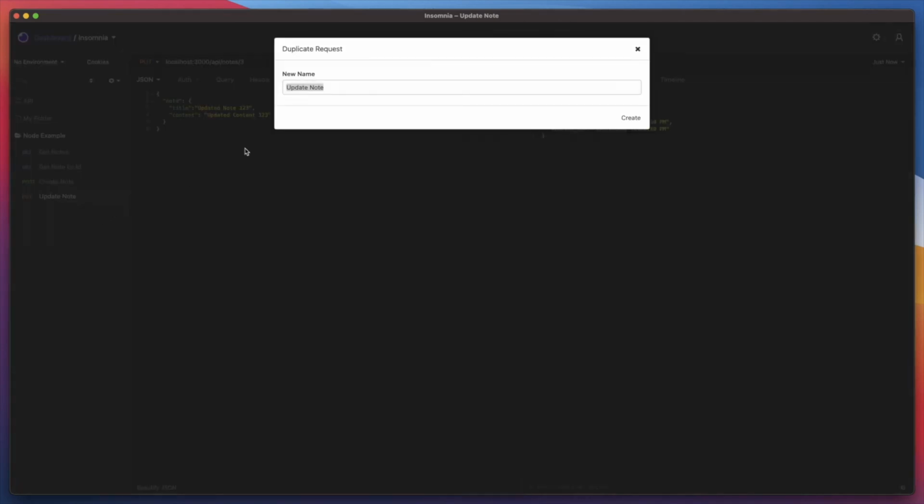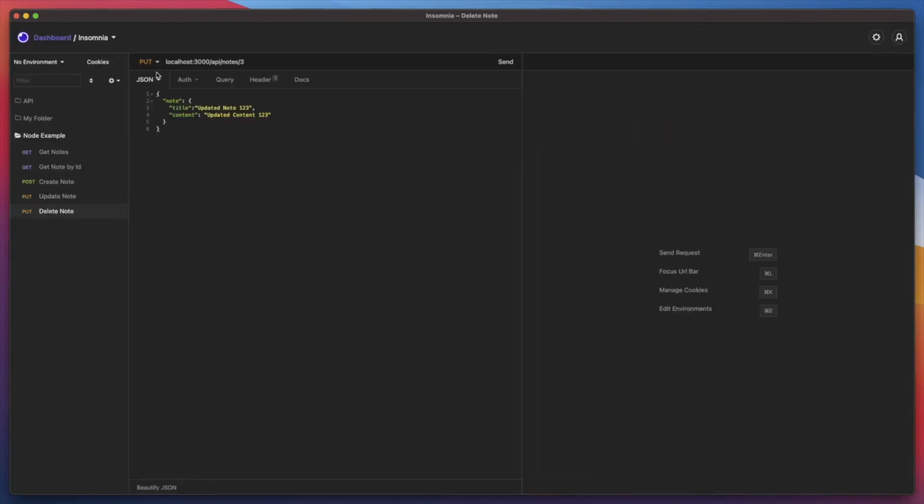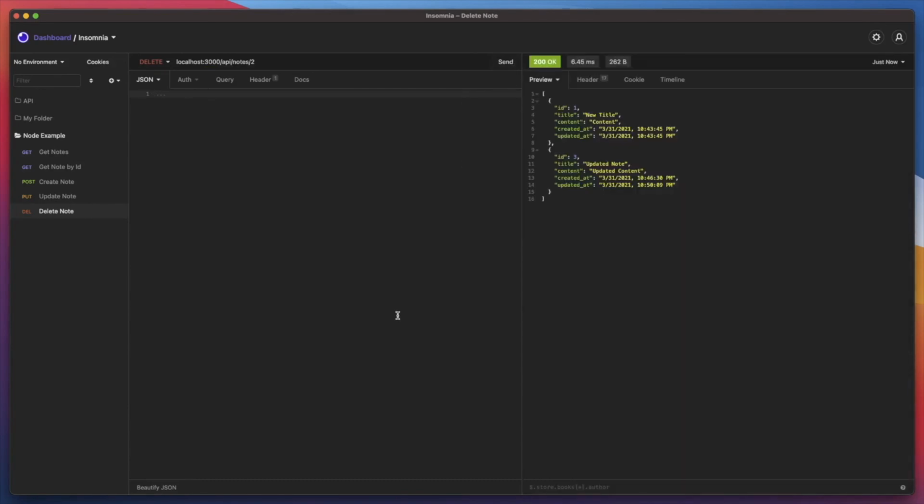One last thing, we can duplicate this one. Let's call it delete node, and it should be a delete. And let's delete the second one. It doesn't require to have anything there. We send it. We just get 1 and 3. If we go to all the nodes again, the 2 it should not be there anymore. Ready.